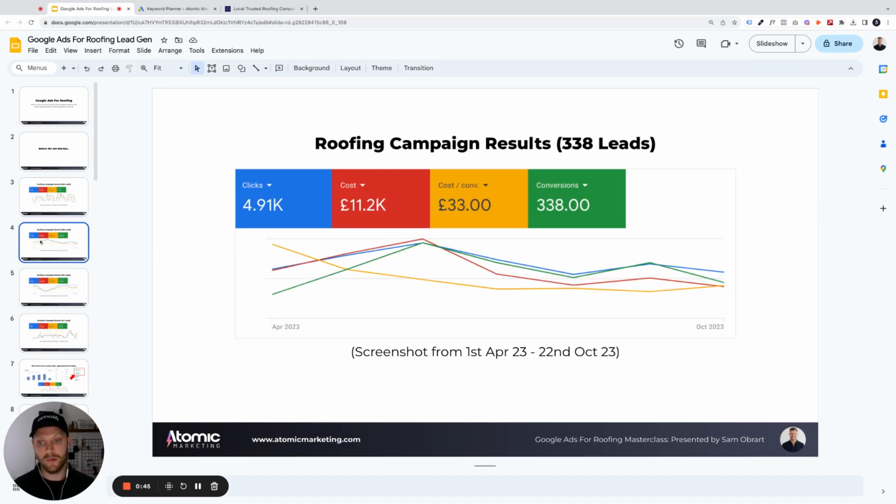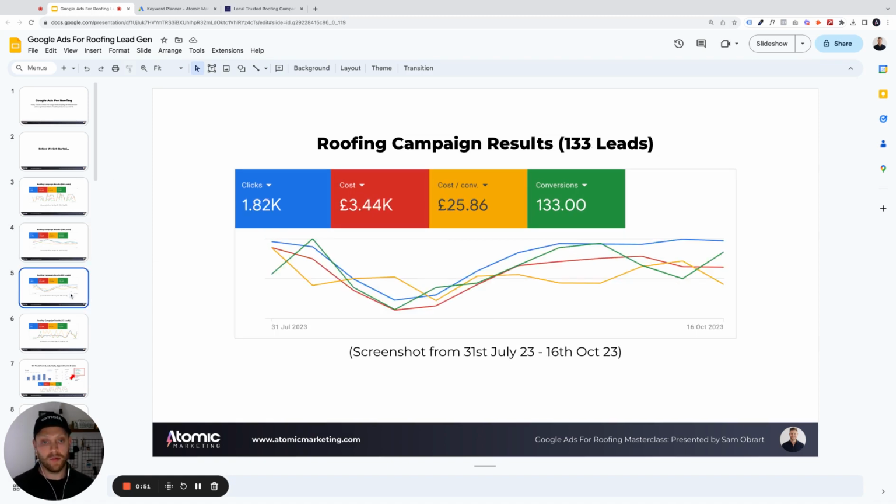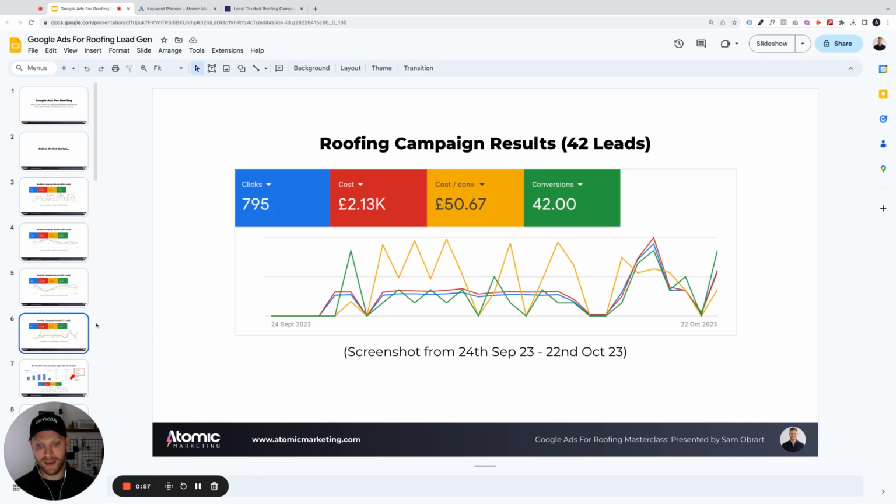Here's another example of one of our clients who started back in April. They've had 338 leads. Here's another example here, 133 leads generated since the start of August. And then finally, another one here where you can see they started back kind of mid-September. One of our newer accounts, 42 leads over this period of time here. Cost per lead's a little bit higher, but we like to show a kind of range of different things that we're seeing across different accounts.